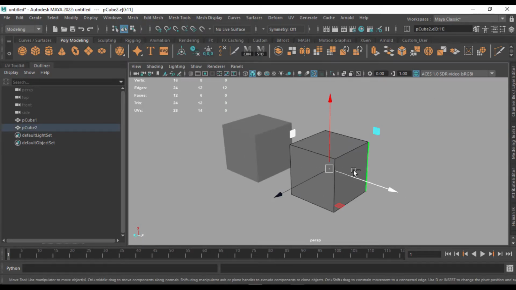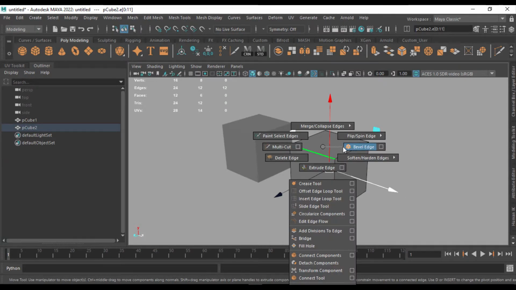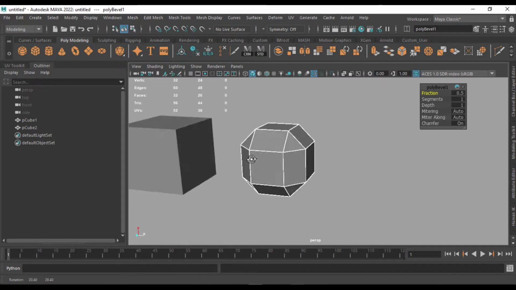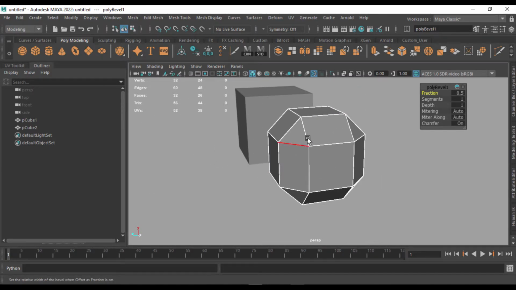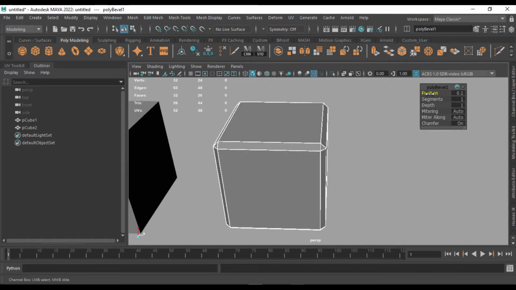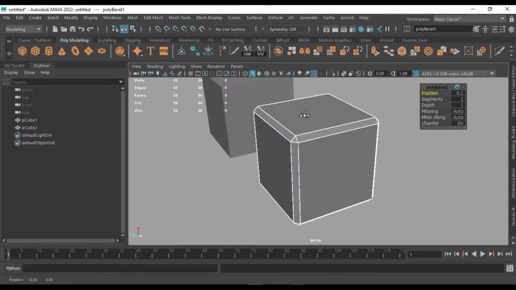When you select all the edges, Shift right-click and you can see the bevel edge option here. I'm going to hit bevel edge, and you can see that it's pretty much holding the shape and added some supportive edges. So I'm going to decrease the fraction to make it look like a cube.